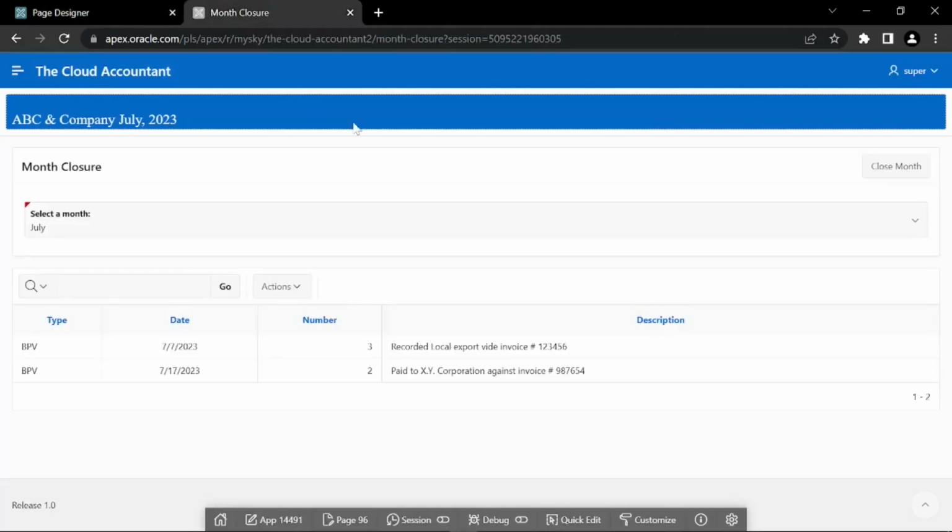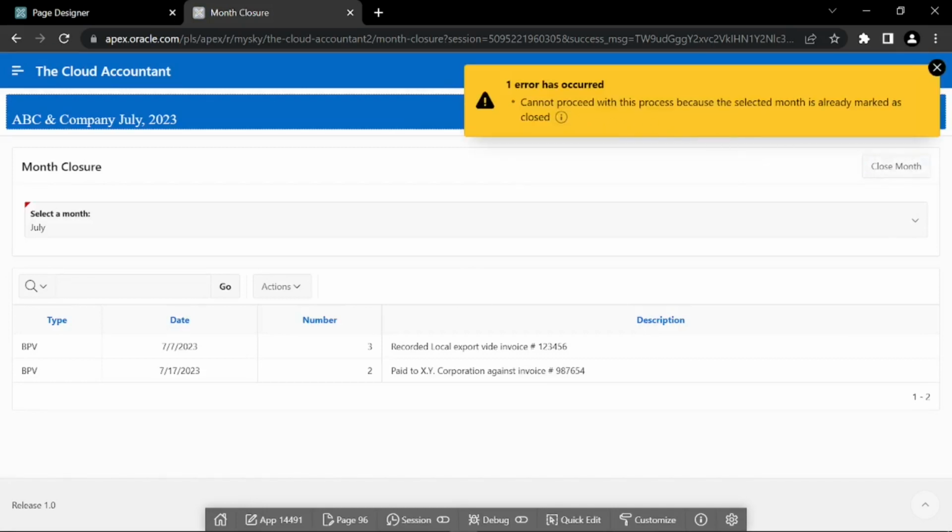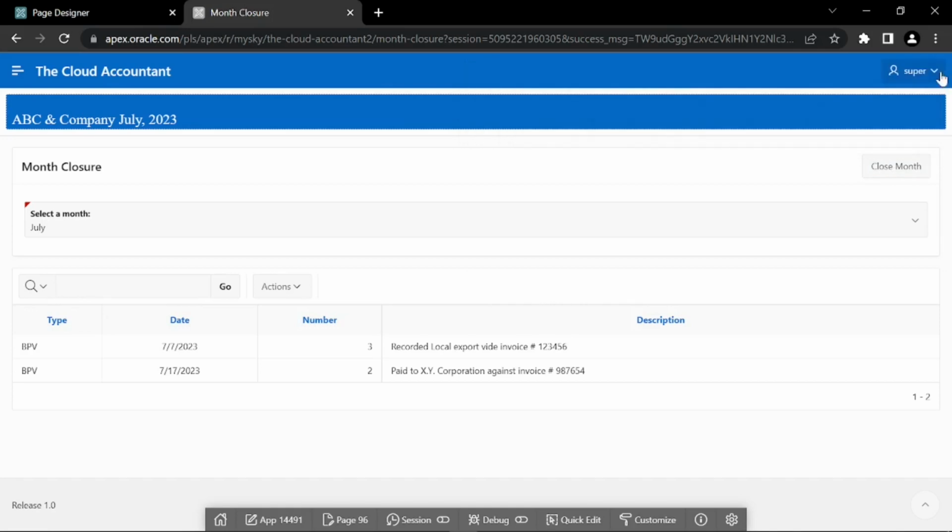Rerun the page and click the Close Month button. You should see the success message. Click the button again. This time you'll get a message, "Cannot proceed with this process because the selected month is already marked as closed." The message confirms that the month has been marked as closed.